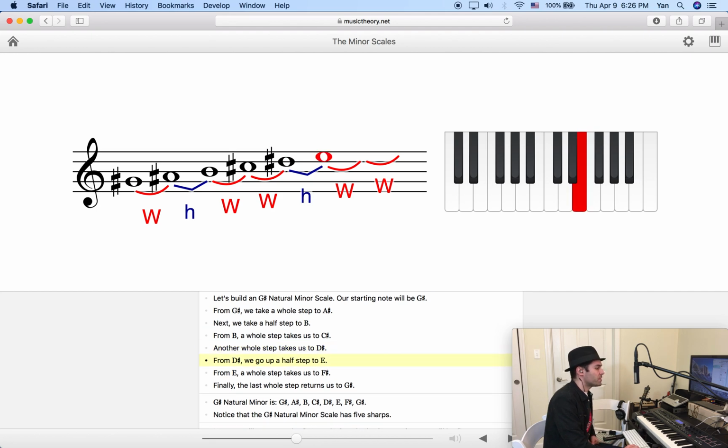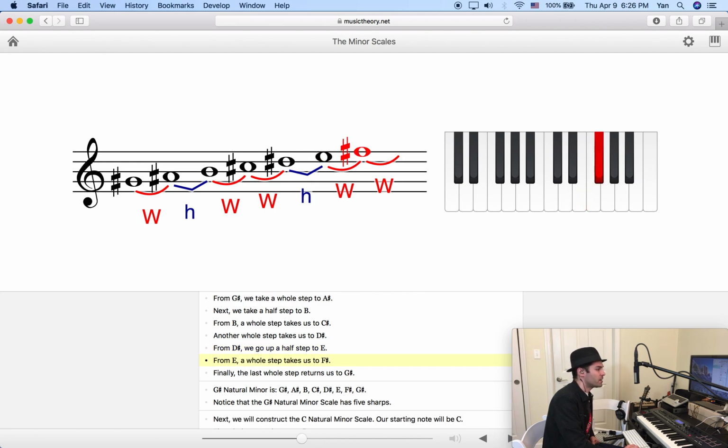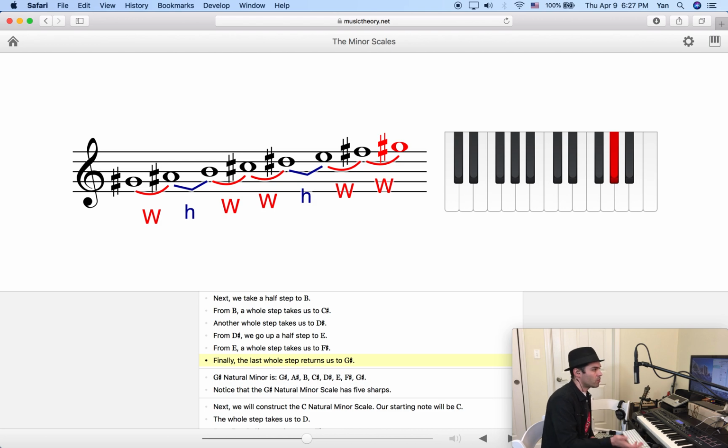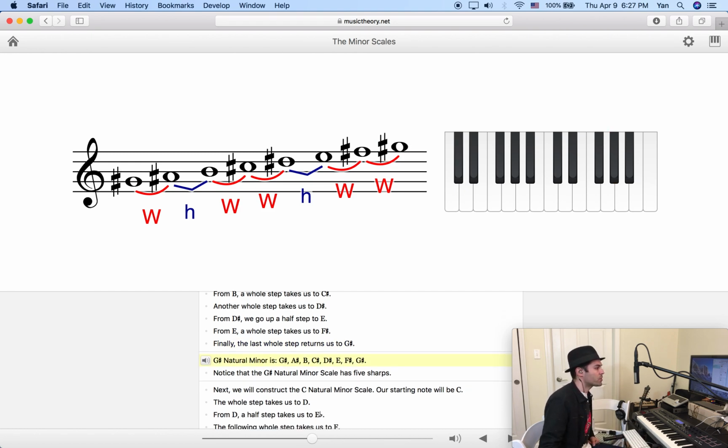The distance between the fifth and sixth note is going to be a half step, and so that brings us from D sharp to E natural. Sixth to seventh note, we need to go up a whole step, and we start from E natural, and that brings us to F sharp. And finally, a whole step from F sharp to our final note is going to be G sharp. And of course, the last note of the scale is always going to be the same as the first note. Okay, so let's listen to a G sharp natural minor scale.